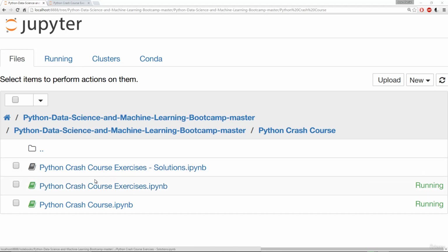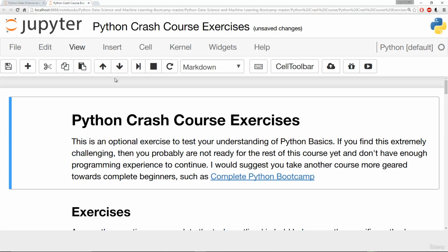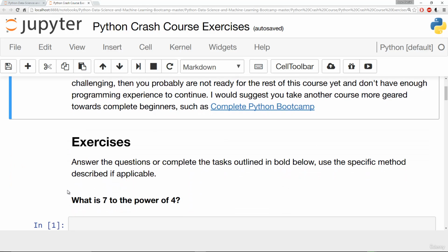If you go ahead and click on the exercises notebook, you should see a notebook that looks like this. And again, this is just an optional exercise to test your understanding of Python basics. If you find this exercise extremely challenging, then you probably aren't ready for the rest of the course yet and don't have enough programming experience to continue. And I would suggest you actually take another course more geared towards complete beginners, such as the Complete Python Bootcamp. However, these exercises should be pretty simple and straightforward.